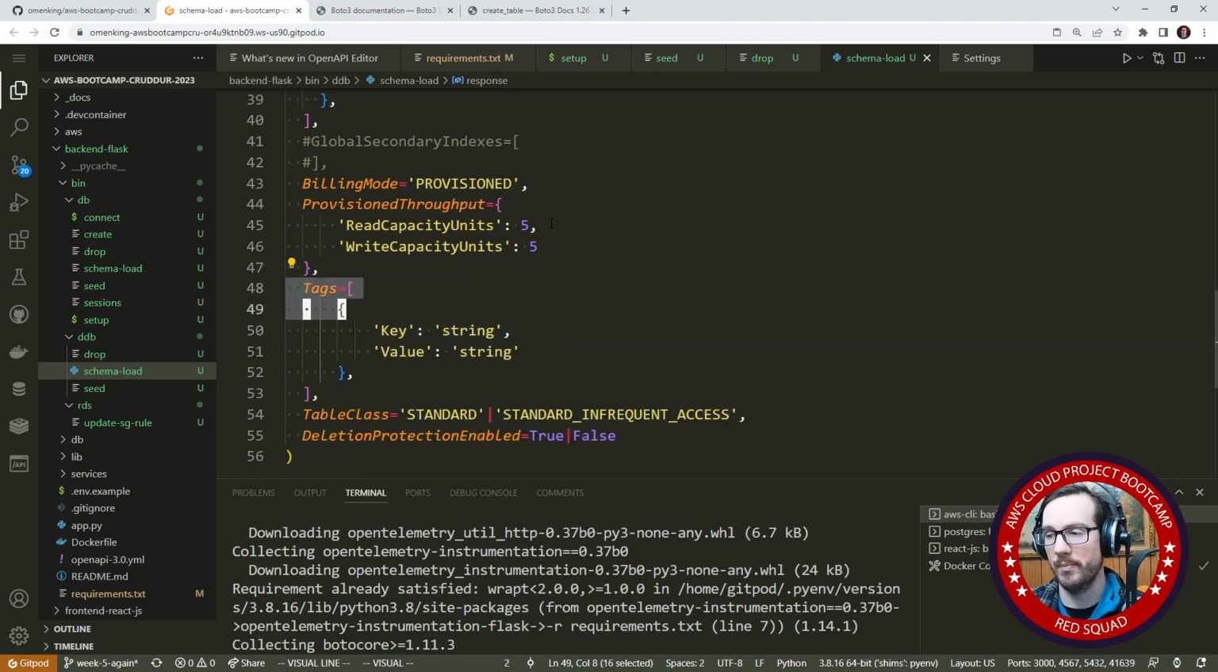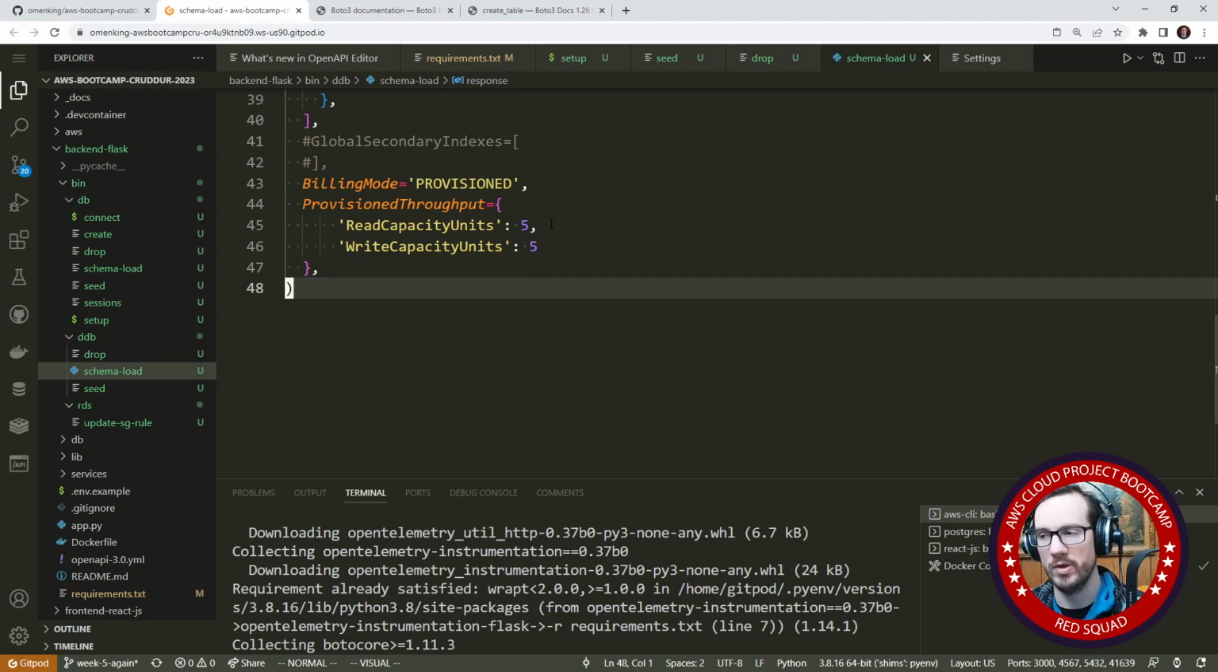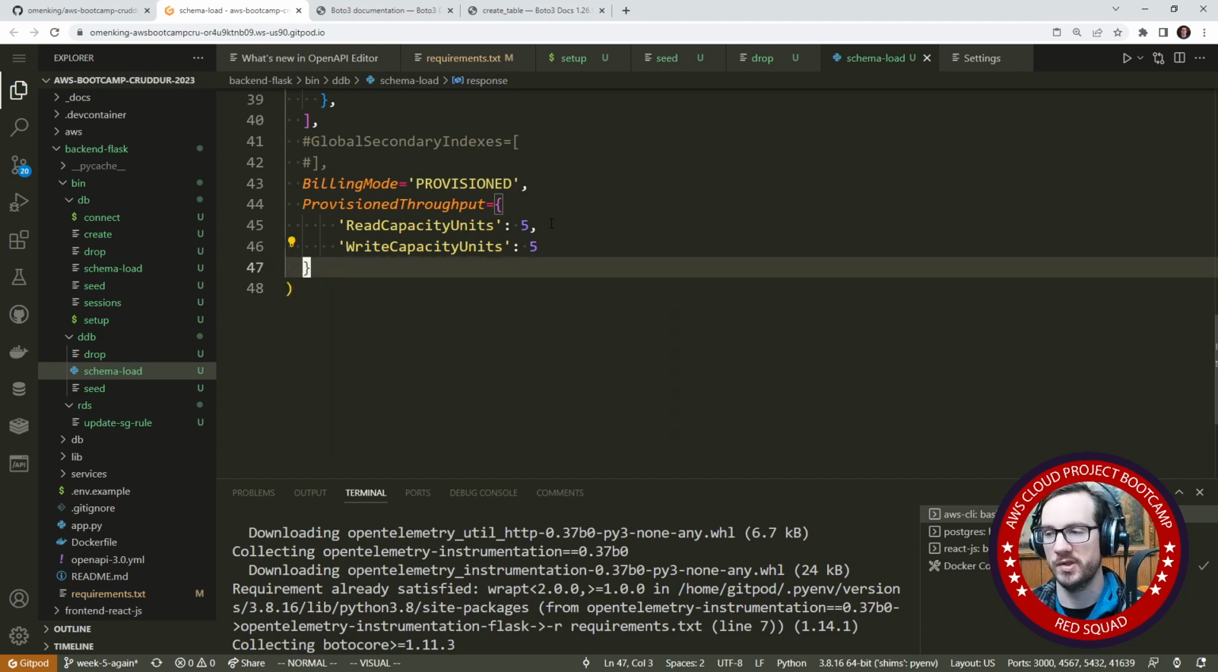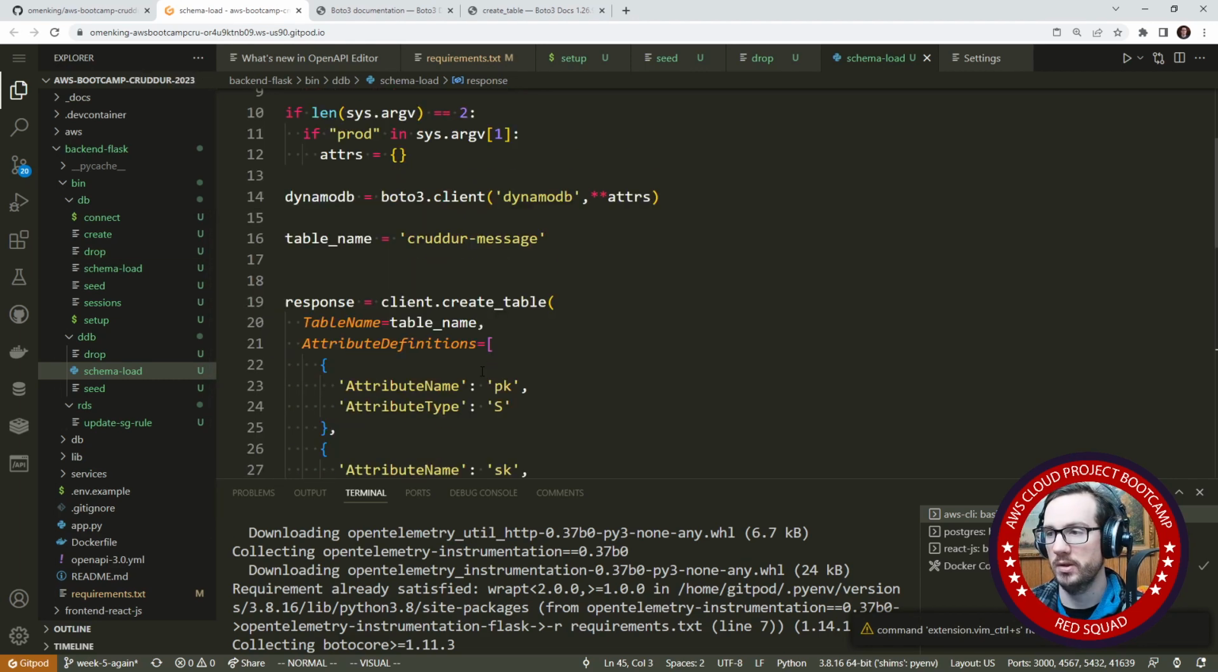Tagging is a good idea, but since our app is so simple, I'm going to take those out. The table class by default would be standard. I'm just going to take that out. Deletion protection is probably a good idea because we're in development and we're going to be dropping and creating this frequently, especially in the local development. We don't want protection on. By default, it is turned off. Okay. The only thing that is not specified in here, I think we have it all. Yeah, so we have everything there, so that is good.